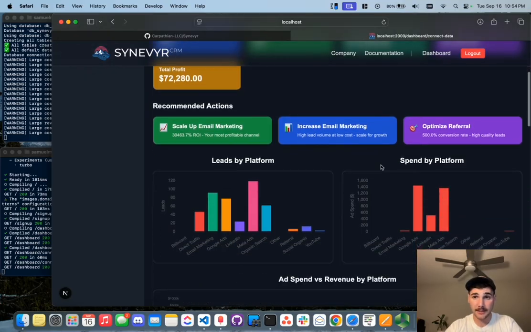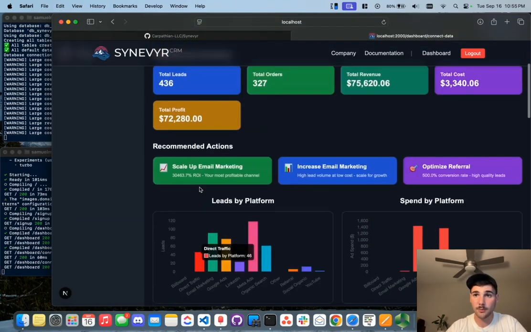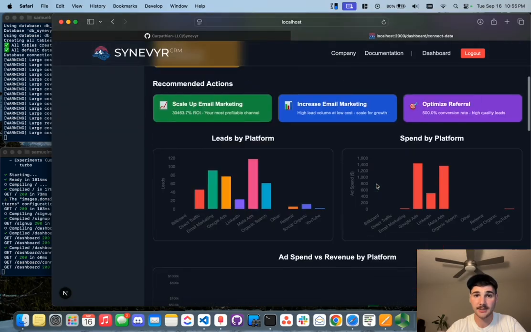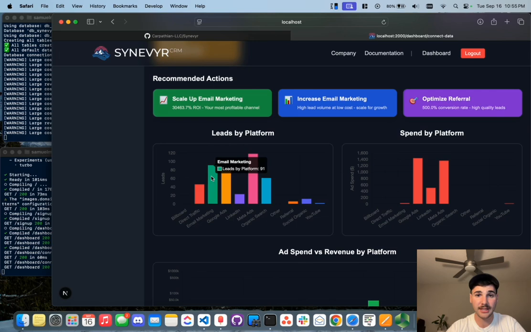But jumping into the data itself, what we can really see here is our leads by platform and our spend by platform in our first charts. So we can see that within the past 30 days, we've generated 46 leads from direct traffic, email marketing, Google Ads, LinkedIn, Meta, and just from organic search.